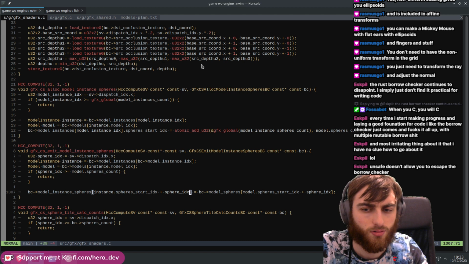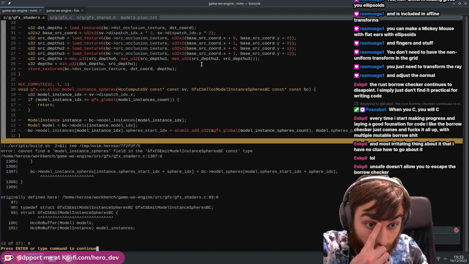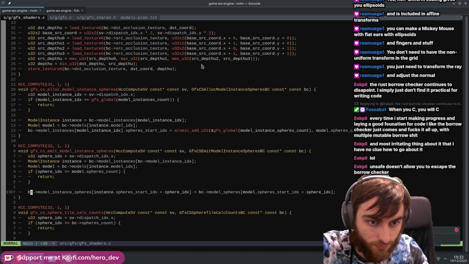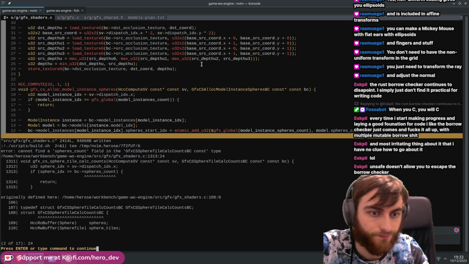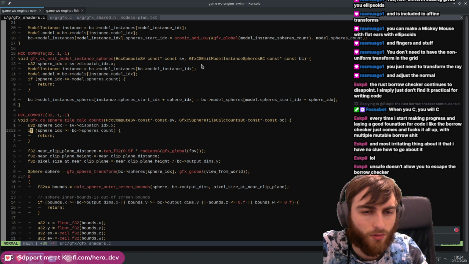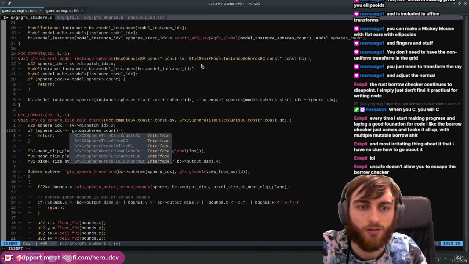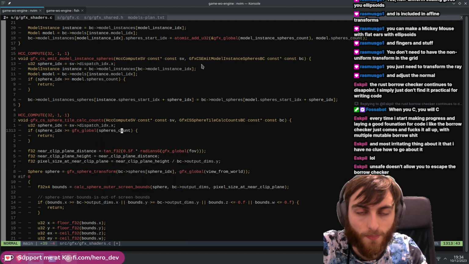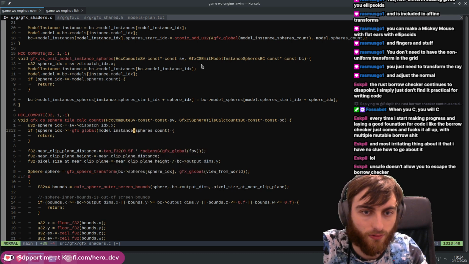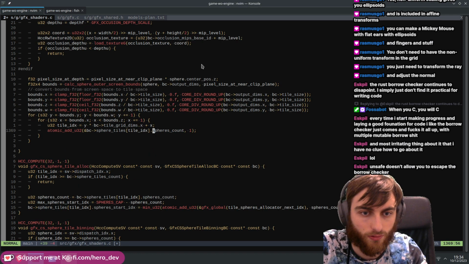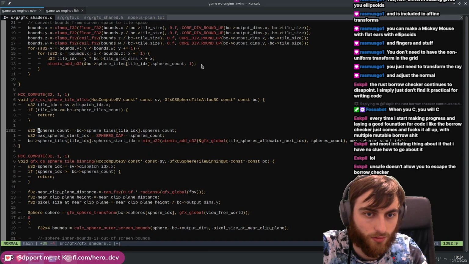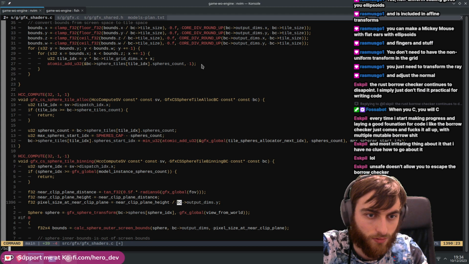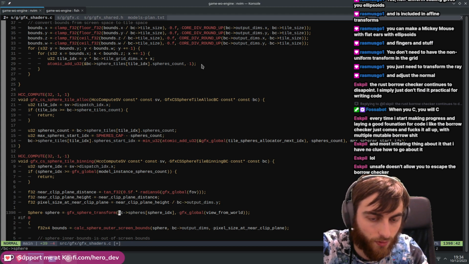Oh. That's a sphere copy into a sphere. What's the problem? Oh. Got an S in there. Right, so enough spheres can't anymore. Instead, this is just a GFX globals, not global. So this is model instance spheres count for now. So we need to actually replace all those spheres counts with that. Is there any more of those BC spheres counts? Should be a few.